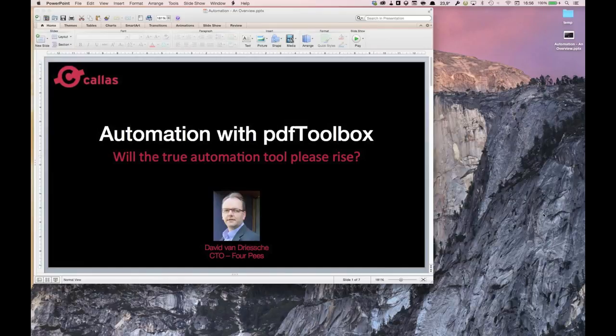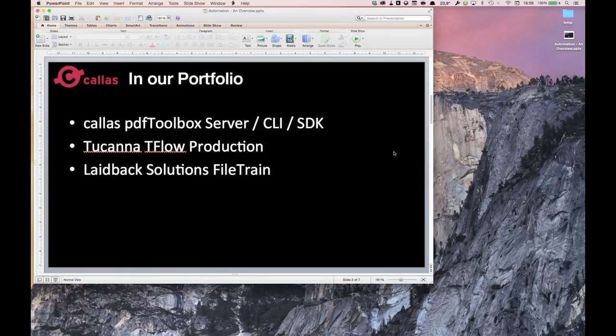Does pdfToolbox have to be purchased separately when a user buys FileTrain or tFLOW production? It's a very good question. I'm not going to give exact prices, but you can definitely get those. To give you an idea, pdfToolbox server is about 4,000 euros for the automated solution. So if you want to have the capability of using these hot folders or command line or SDK, you're going to spend about 4,000 euros on that product. tFLOW production is about 6,000 euros, and it includes the pdfToolbox engine.